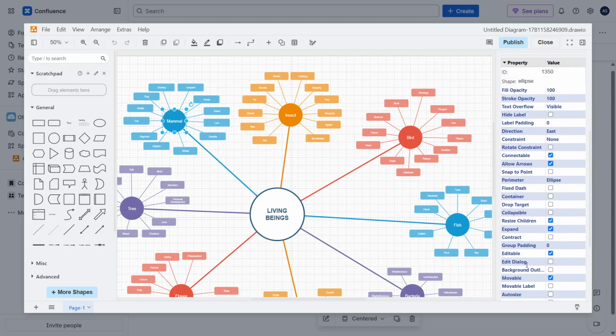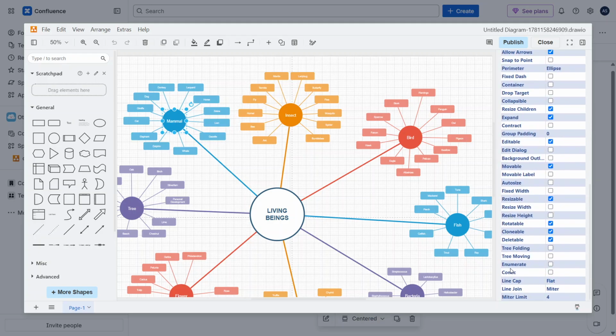Within Properties, find the option called Tree Moving and check the box next to it. Once this setting is enabled, look back at the parent node on your canvas. You'll now see a small icon with 4 directional arrows attached to that node. This is the control that allows you to move the whole tree layout more easily.